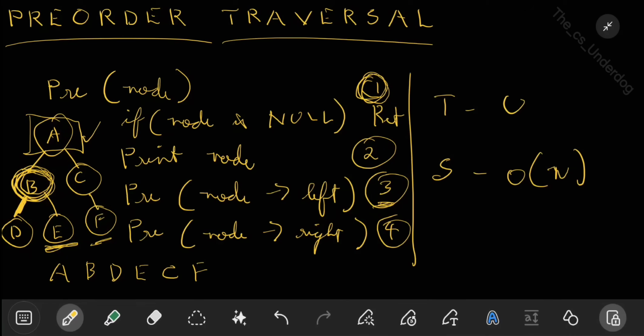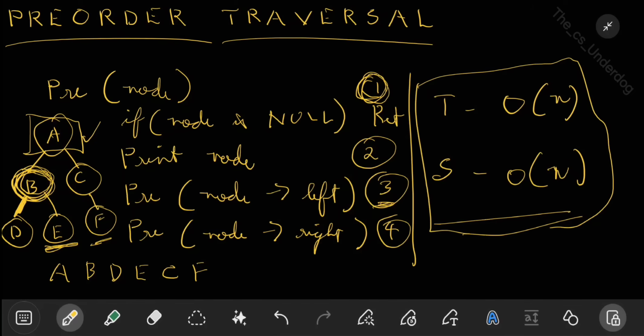Time complexity, we already discussed, it is order of n. Because why is time complexity order of n? Because you are visiting all the n nodes anyway. That is what traversal is about. You have to go through all the n nodes. So time complexity is always order of n. Space complexity also you understood, it is order of n. If it is balanced, it will decrease. That we'll understand when we go to the balanced trees.